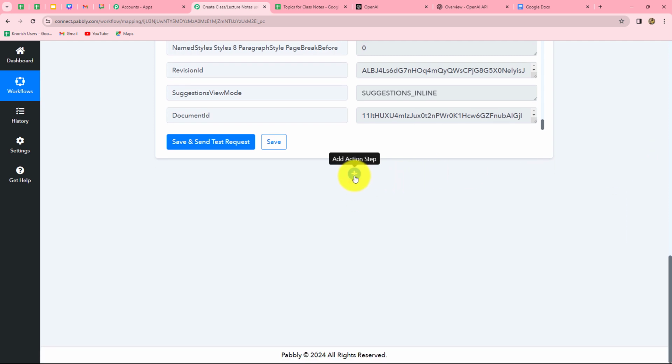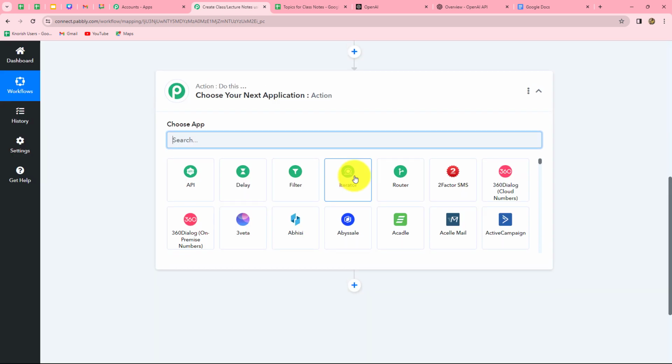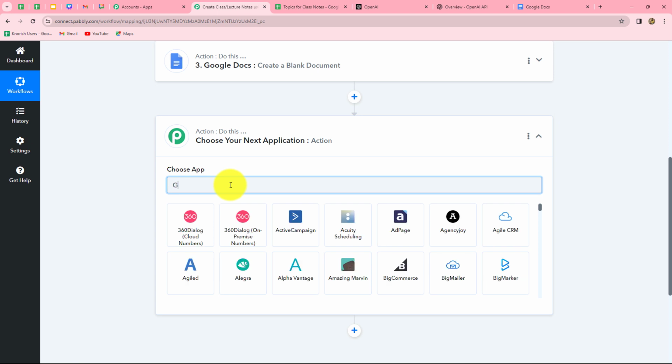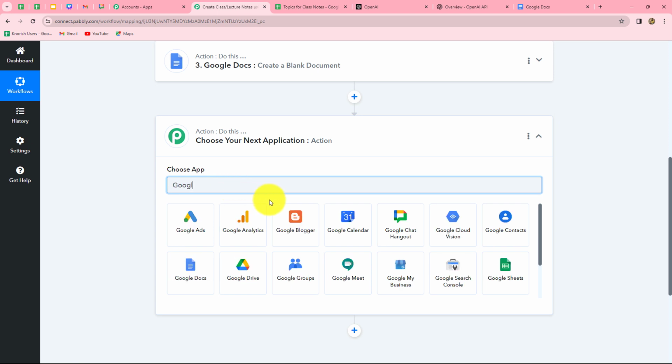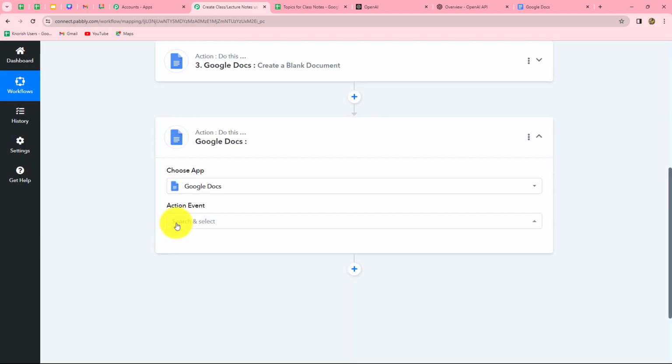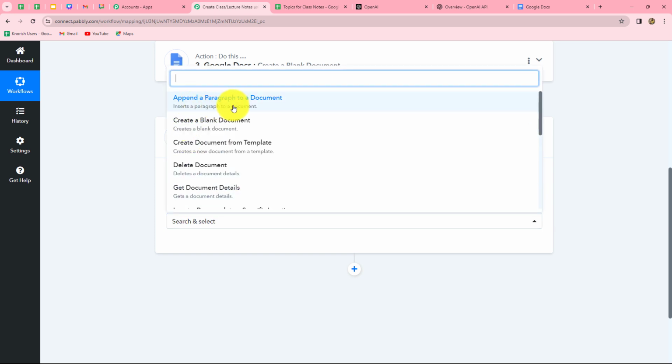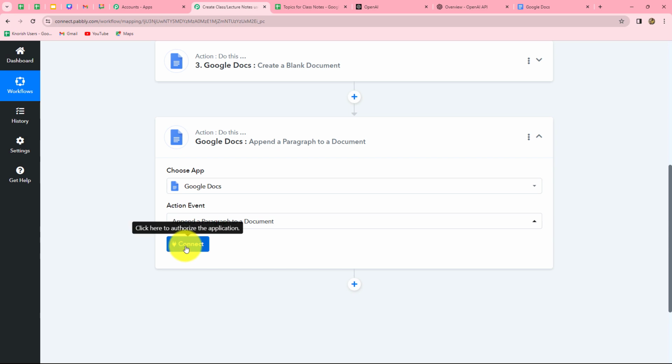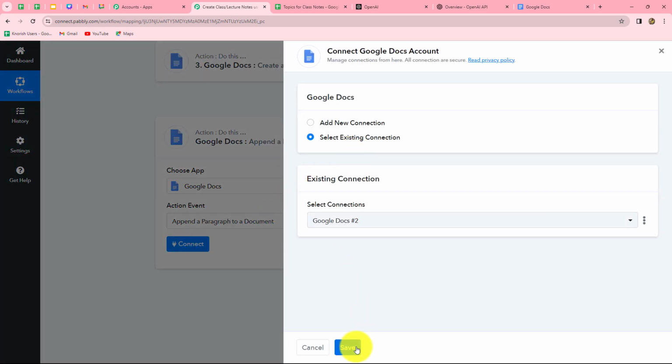For that, once again, we are going to connect Google Docs. Let's click on the Add Action Step button, and we will select Google Docs as our action application once again. This time in our action event, we will select Append a Paragraph to a Document. That means inserting a paragraph to the document. Okay, click on connect. We will go with the existing connection only.